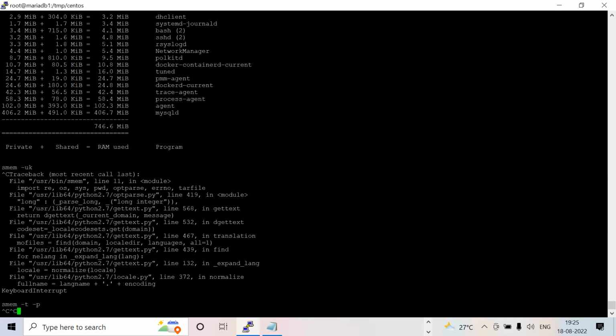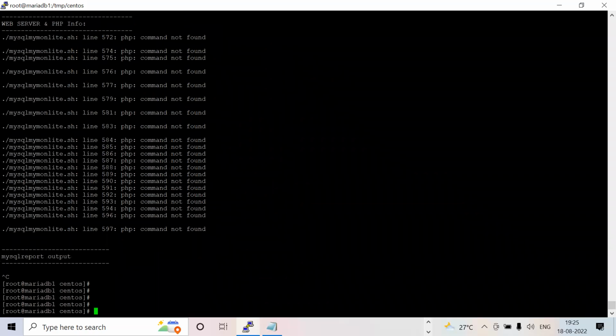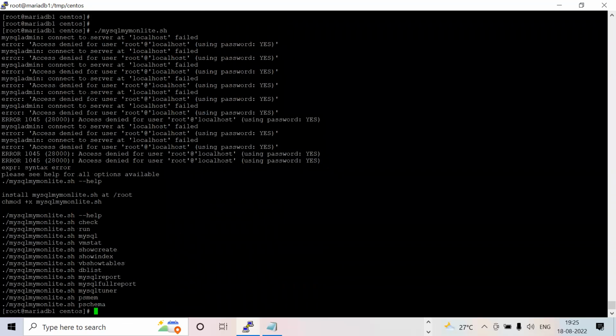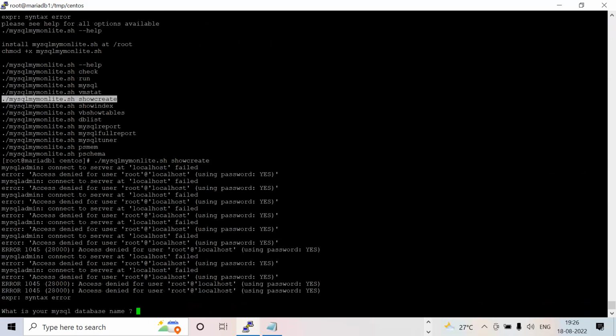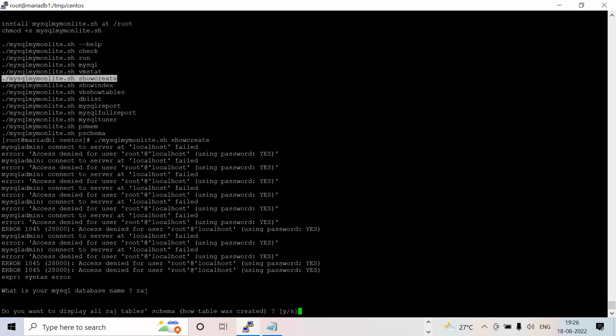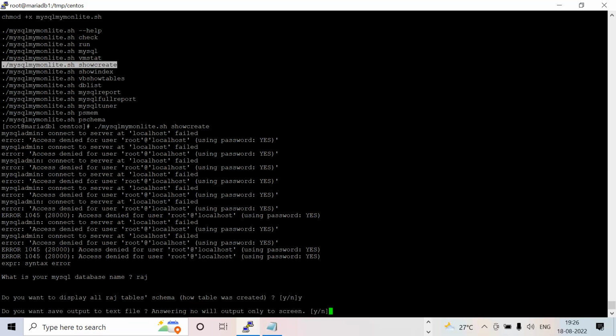Wait. All OS level anyway, it's coming, right? Later I have few other things as well. I can get that one as well. So for example, if you are getting MySQL, so create, what it will do? So what is your MySQL database? For example, my one, Raj. So do you want to display all Raj tables? How tables created? See, normally we are doing so table sites. So create table. Yes, I want to display.